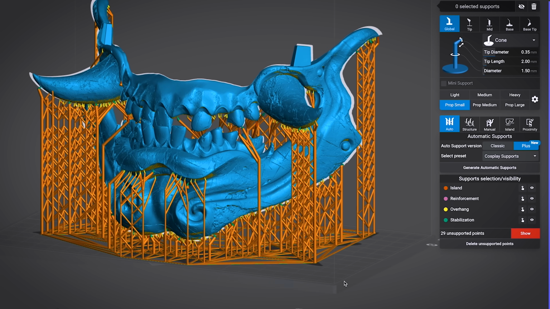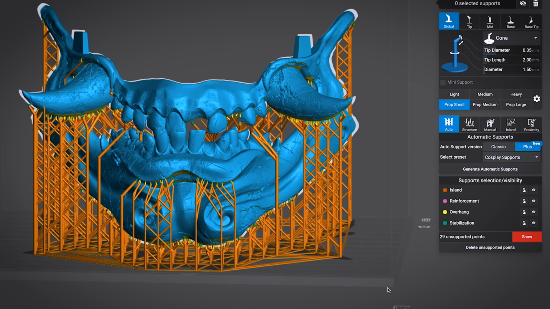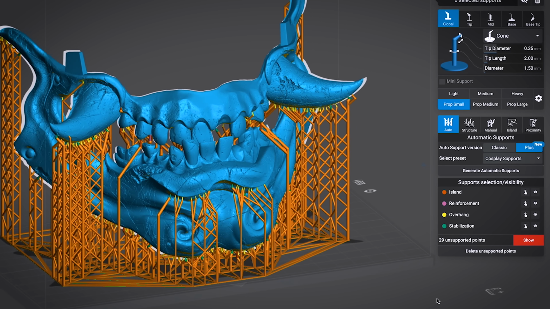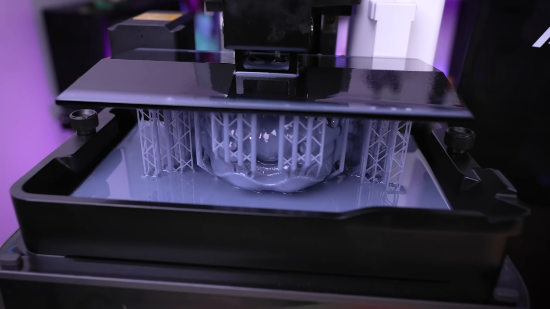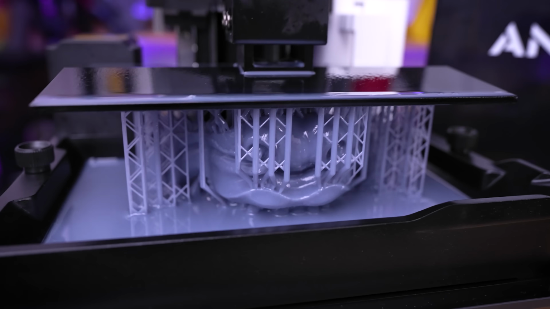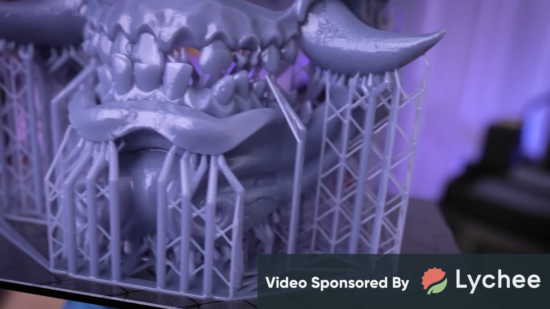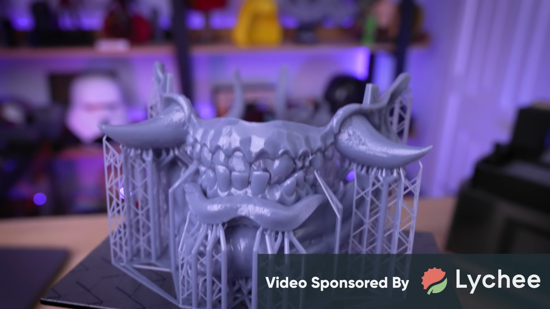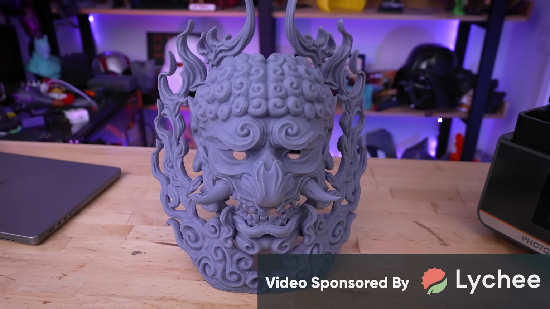This new way of auto supporting your resin 3D prints allows you to create some really amazing preset options combining small, medium, and heavy supports all in one action. So let me guide you through this latest update from Lychee Slicer that's not only going to enable you to auto support smaller models, but also some much bigger ones.